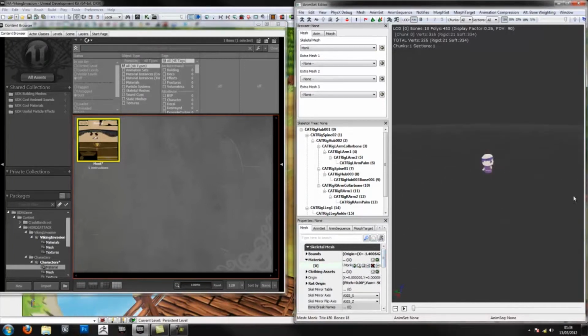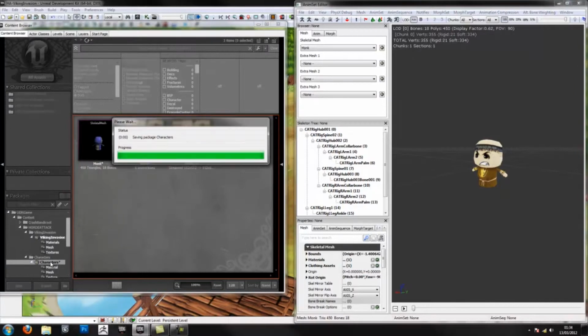Now if you guys are missing the texture from any part of your model, simply create another material by clicking the little plus button and drop it into that. That should fix any problems. Mine's okay, so I'm just going to save that out.